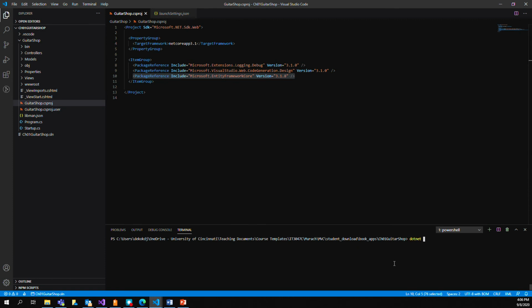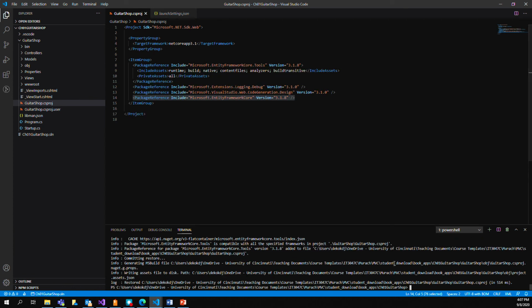Let's try dotnet add. We want to add to GuitarShop.csproj, and we want to add the package Microsoft.EntityFrameworkCore.Tools. I believe I spelled everything correctly. Let's go ahead and hit enter and make sure I spelled everything correctly. And there it goes. Okay.